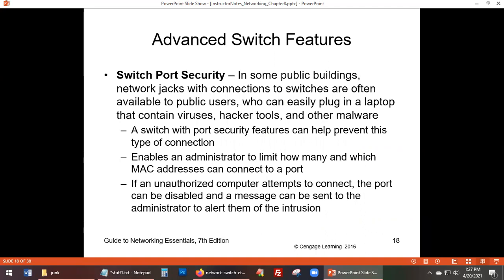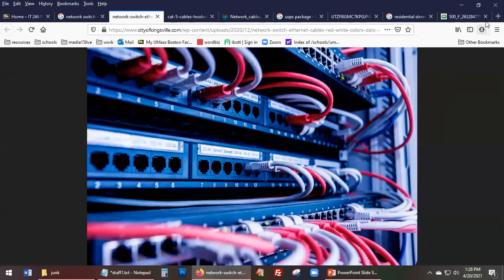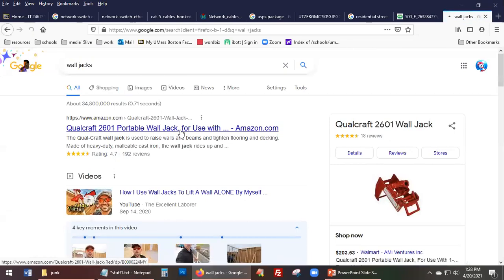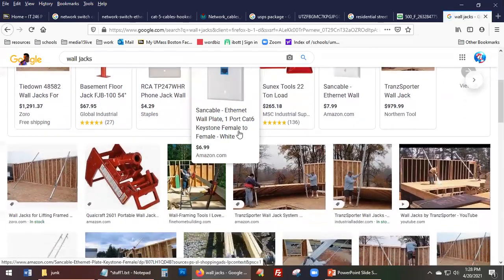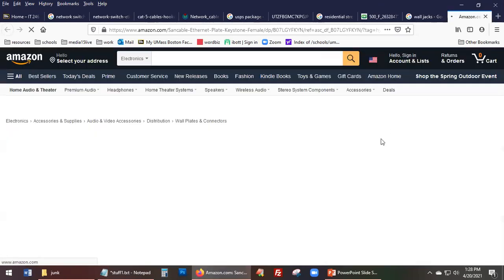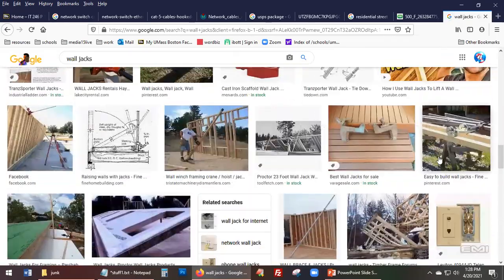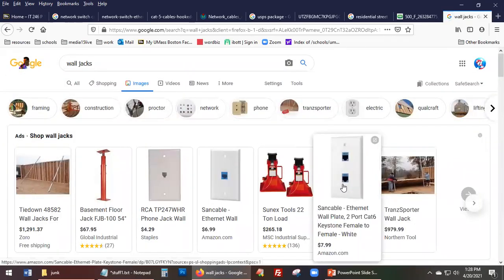Switchboard security. This is an important one for security reasons. It says right here, just the description is good enough for us. In some public buildings, network jacks, that is, the network jacks on the wall. So that's your wall jack. Well, that's a picture of a network jack. You have it on your wall, in the office, at home. You can just plug your cable directly into it. Okay, that's what it means.